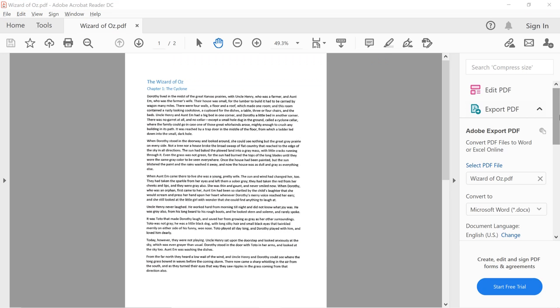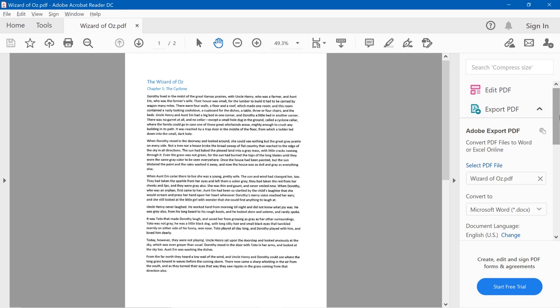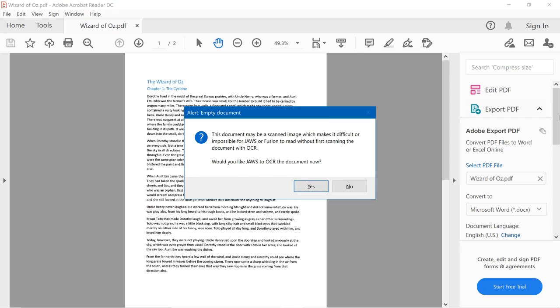Wizard of Oz.pdf - Adobe Acrobat Reader DC document. Alert: empty document dialog. This document may be a scanned image which makes it difficult or impossible for JAWS or Fusion to read without first scanning the document with OCR. Would you like JAWS to OCR the document now? Yes button. So at this point, I know that the document is a scanned image, and I need to perform OCR on it in order to be able to read it. The default button in the dialog is the Yes button, so I can just press Enter. I'll do that now.